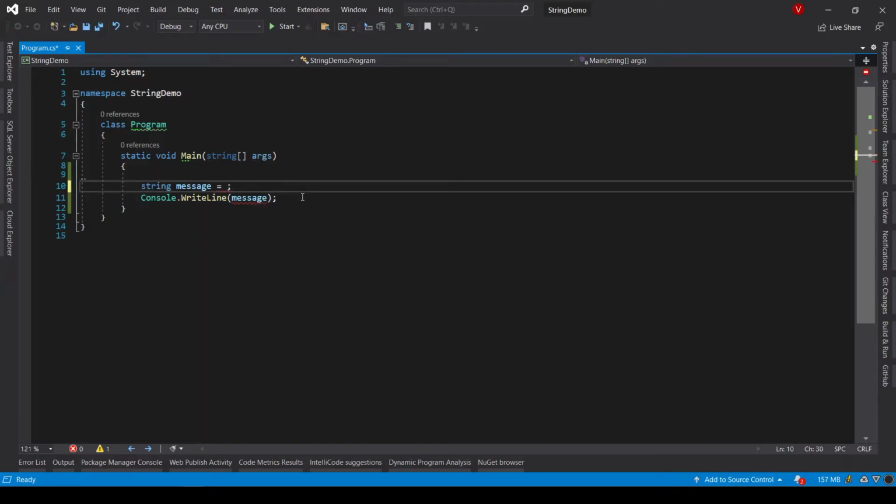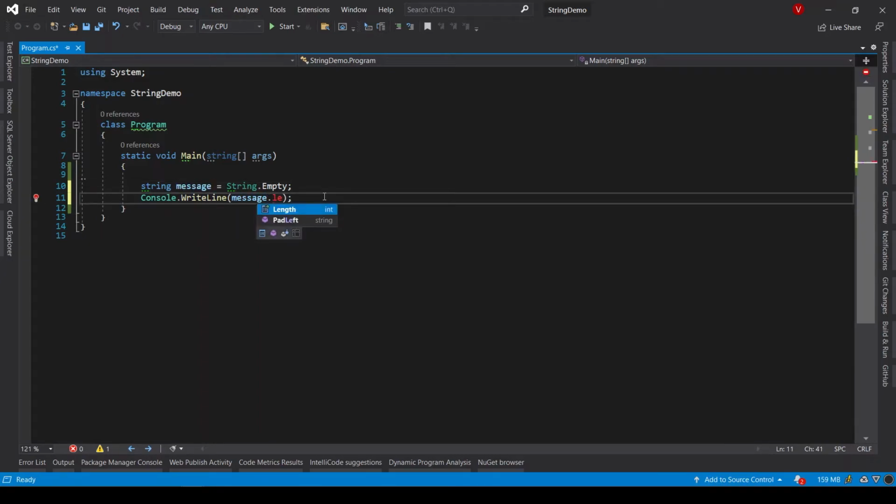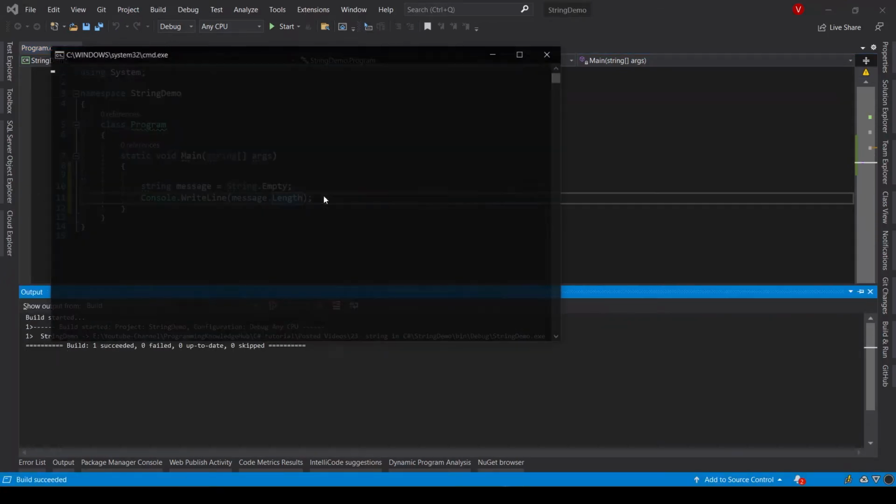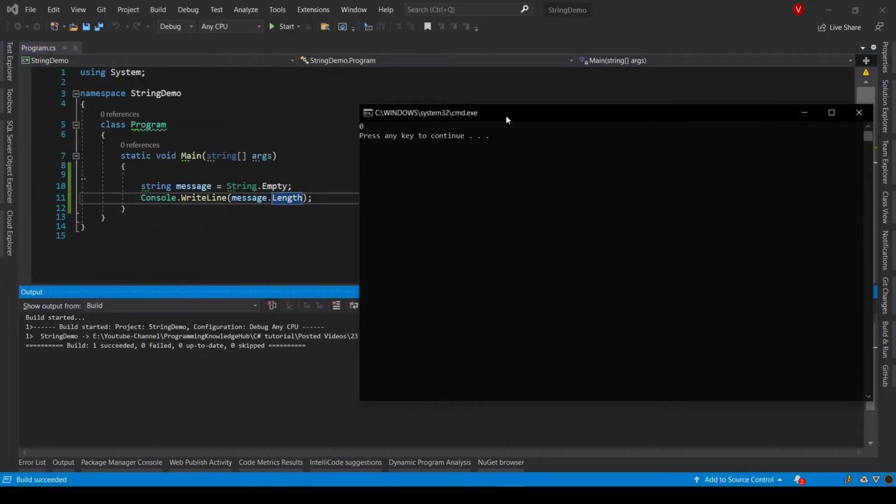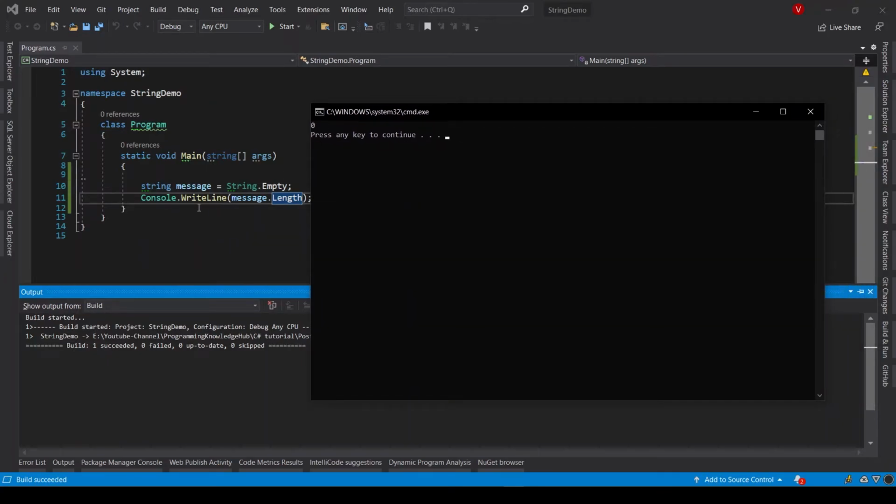So let me assign the empty value to this string using the string.Empty, and let me calculate its length using the Length property. Let's save the program and run. So as you can see, we got the 0 value because the string is empty. It does not contain any text. So the length is 0.